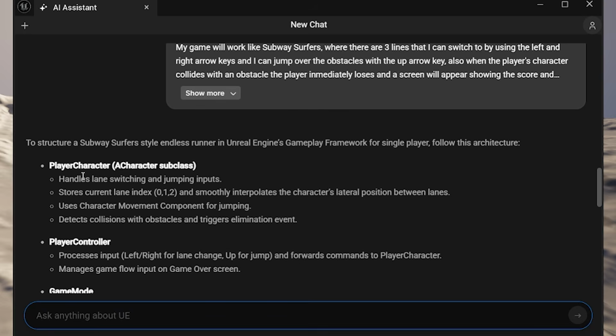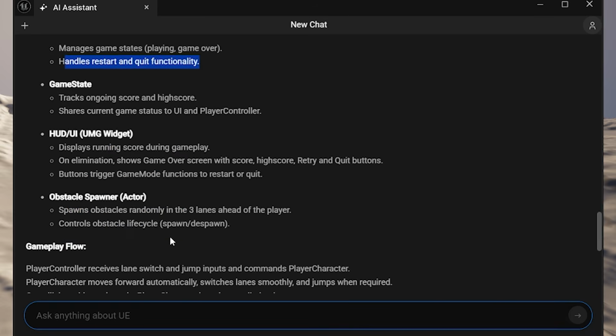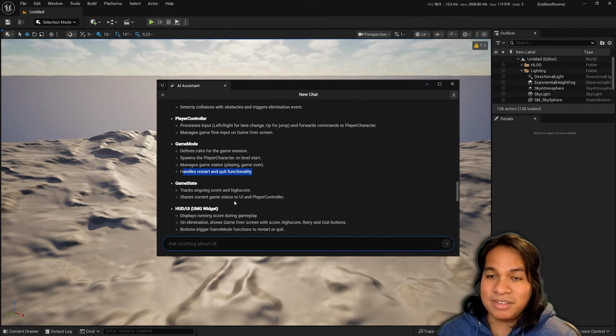Here, it's telling me to use the player class for lane switching, storing the lane index, the character movement for jumping, detecting collision with obstacles and triggering an elimination event. Perfect. Player controller processes input, manages game flow, input on game over screen. That's all right, yeah. Game mode defines the rules for the game session, spawns the player character on level start, manages game states, handles restart and quit functionality. Yeah. Everything thus far is good.